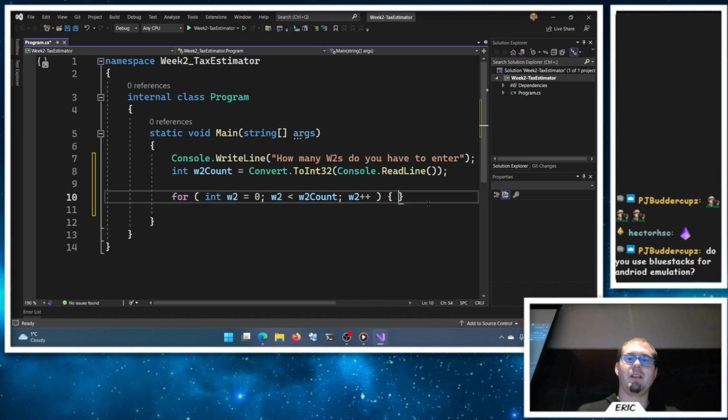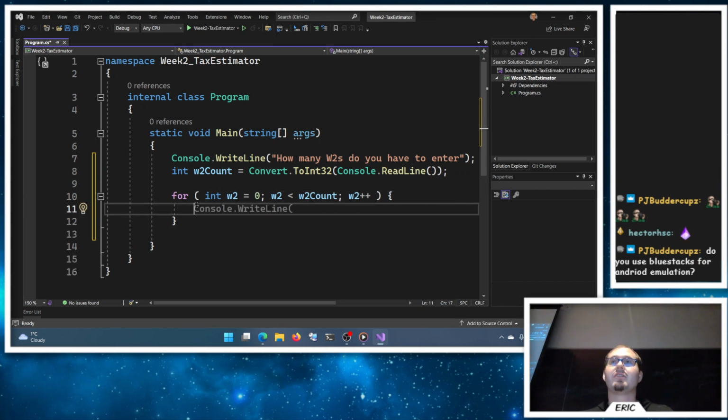Look at that, it's suggesting it for me. I love it. I like when it gives me code. It makes me happy. Sometimes the suggestions are not good though, but it's okay.